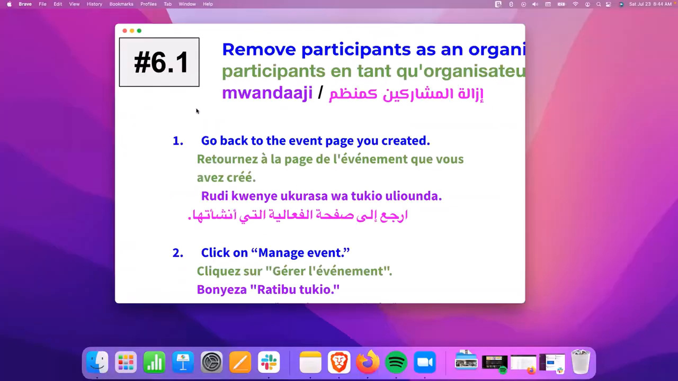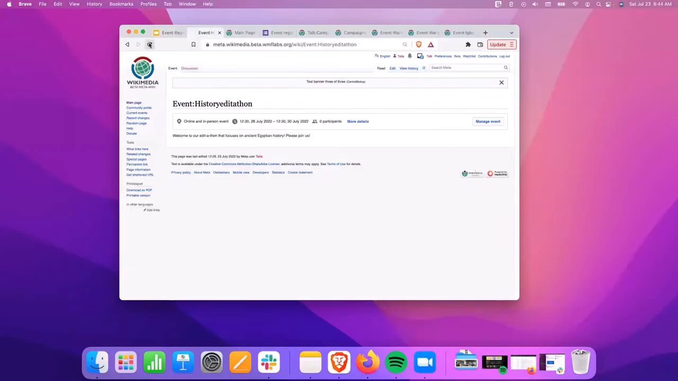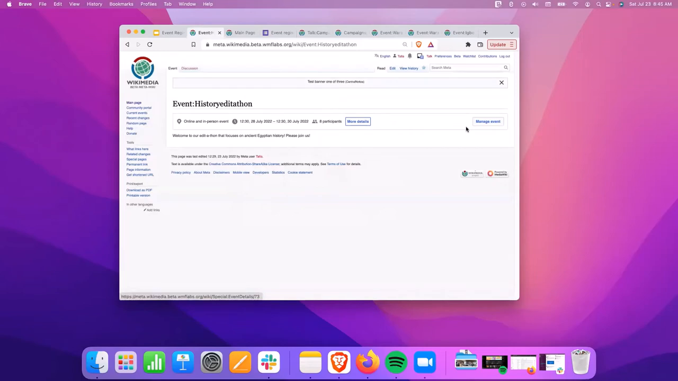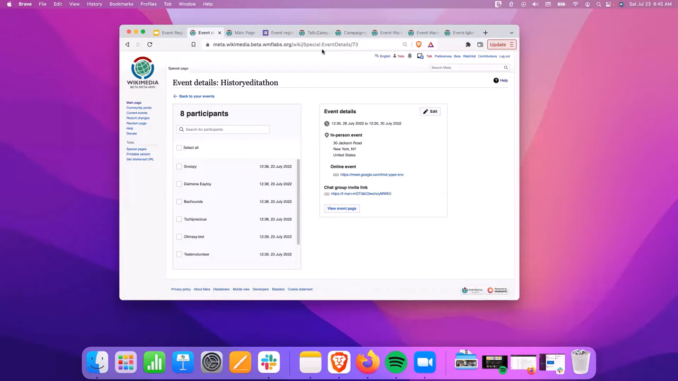So you need to go back to an event you organized. So now I'm going to, oh, thank you to people who joined my event. I feel so honored that I have 8 participants. So I'm going to have to remove someone, unfortunately, to demo this, but it doesn't mean that I don't appreciate everyone who joins. So I'm going to show how I remove participants as an organizer. So to do that, I'm on my event page right here. I click manage event. Okay, that's one way to get to what's called your event details, right?